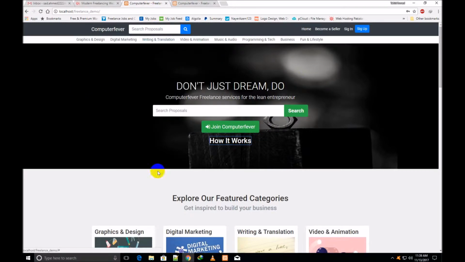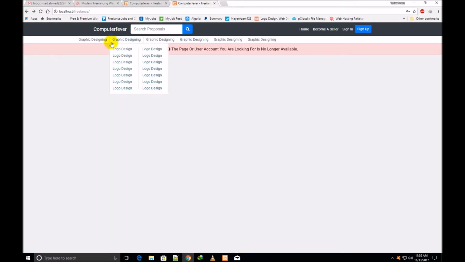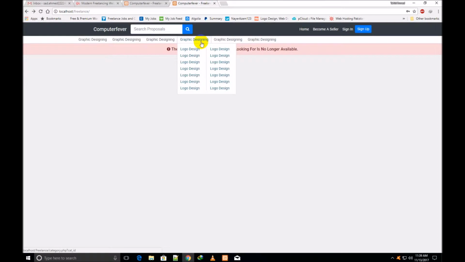So this slider box is right under these categories. I have made my work till these categories. As I said to you that I am making it statically, therefore this error is showing: the page user account you are looking for is no longer available, when anybody writes the wrong URL. But when I begin my PHP work, then it will disappear. When anybody writes the wrong URL, then it will show.